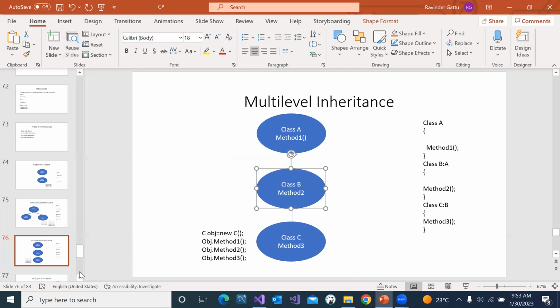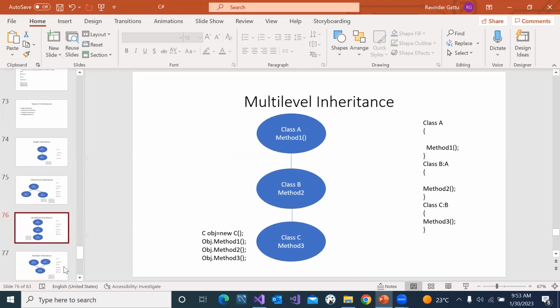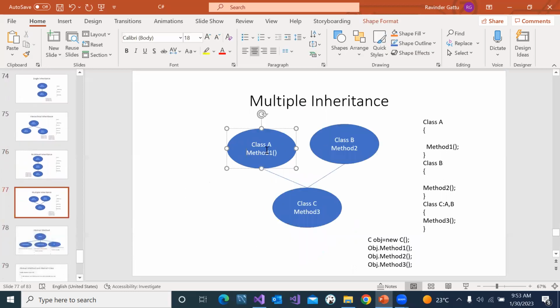Right? Now, if I want to reuse the properties of more than one entity at a time, A has its own unique set of functionalities. B has its own unique set of functionalities. There is no relation between A and B. Method 1 is there in A, method 2 is there in B. These are two independent classes. These two are in two different libraries.